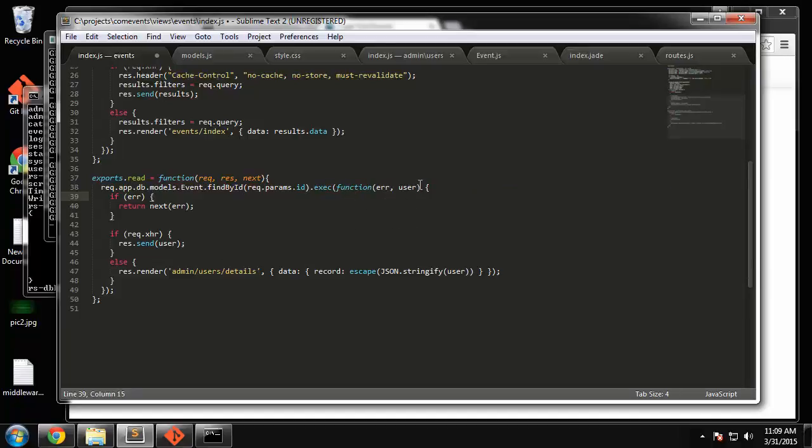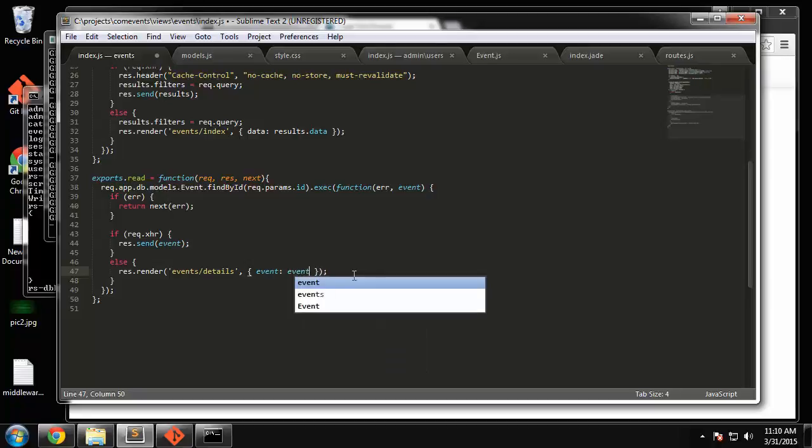Alright, and then let's see, function error, and change this because we're getting an event, not a user. And then if error, then we're just going to return next. If there's an XHR request, then we're going to send event. And then we're going to say else render. And then here is where we'll put the template that we want to render, which is going to be events/details. Alright, and then same thing with the data here. I'm going to replace that with event and then event. Okay, so we're passing this along to the view. Alright, and then we should be able to access that event in the view.